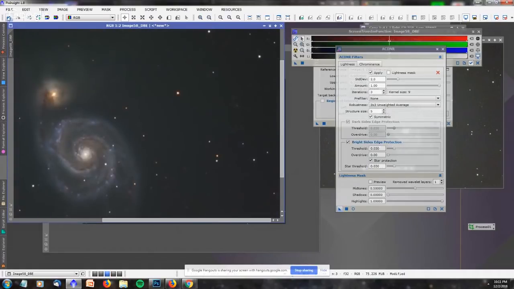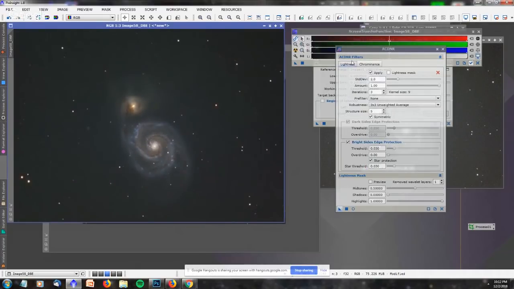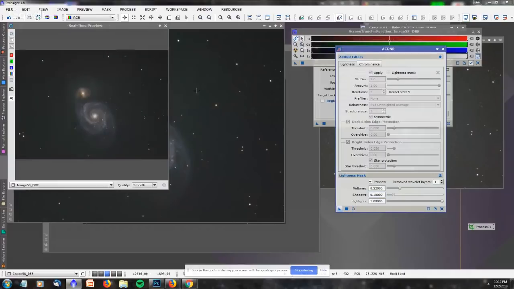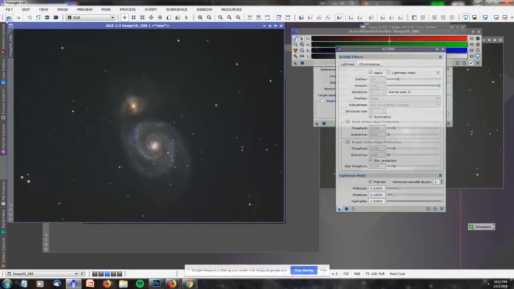Let's look at the galaxy here. I barely lost anything in the galaxy, just a little bit of color. Now that I look at that though, that kind of bothers me. I don't want to lose that color in the galaxy. Let's see if I could get a quick lightness mask on the galaxy. Got it. There. Let's go back there.